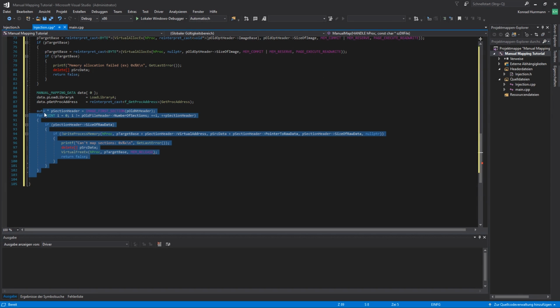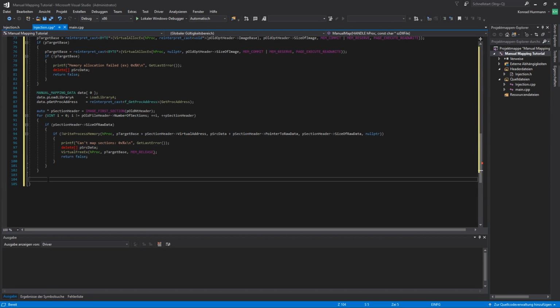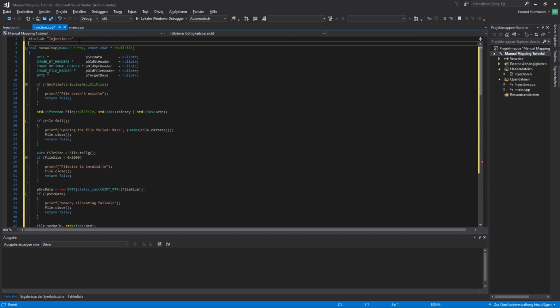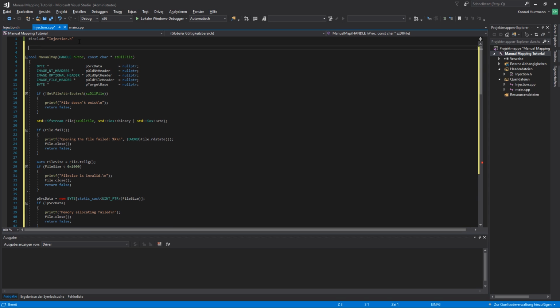After mapping the sections is done, we can actually delete the source data. We won't need it anymore. Now we are going to make a new function. We declare it at the top, a void function with STDCALL, which is important. Let's call it shellcode, and it takes a pointer to manual mapping data.